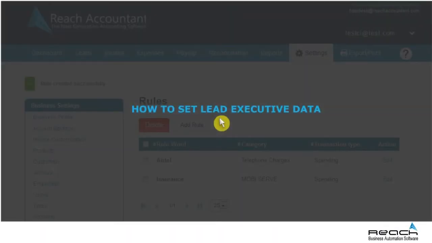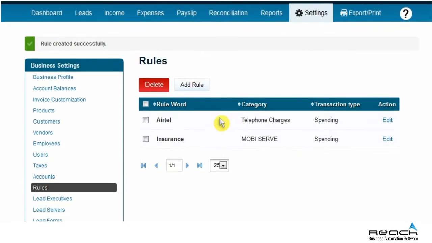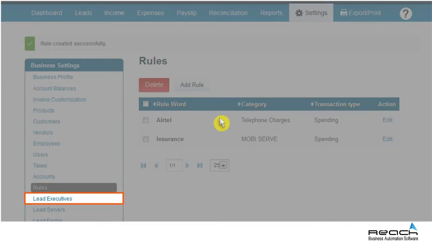Now we will see how to set lead executive data. In any business, sale is included from the business owner's perspective. Getting and tracking enquiries for his product or services is vital part of business. This is where Lead Executive tab come into play. Lead Executive tab is mainly to assign leads in business to the respective executives.